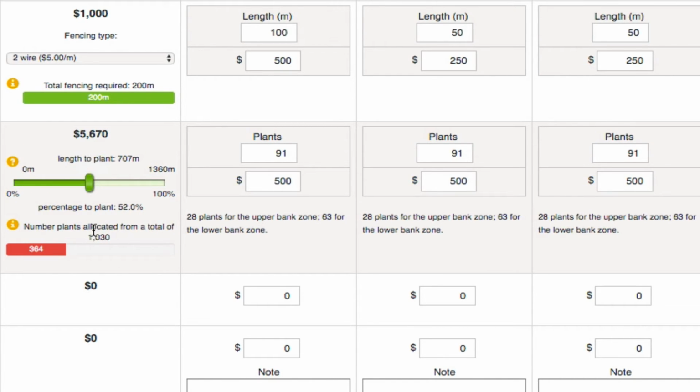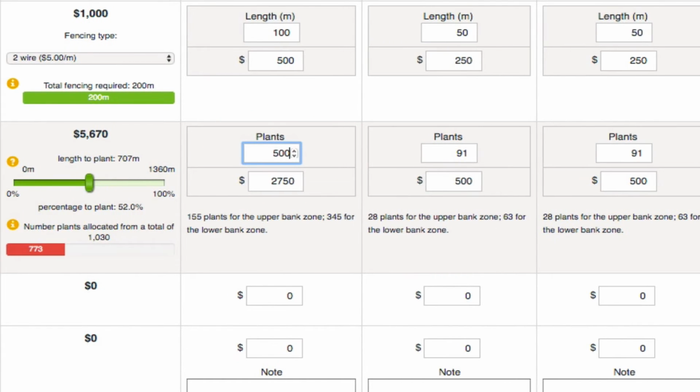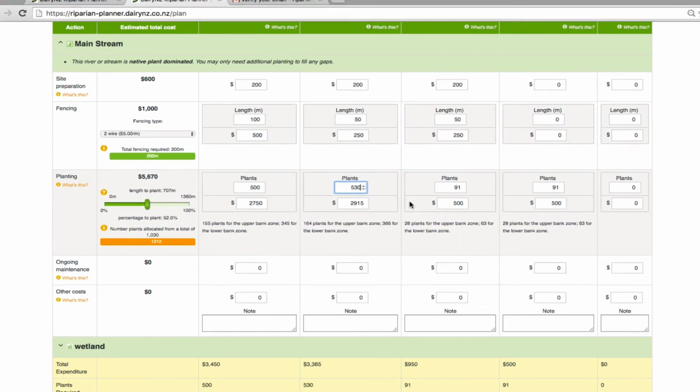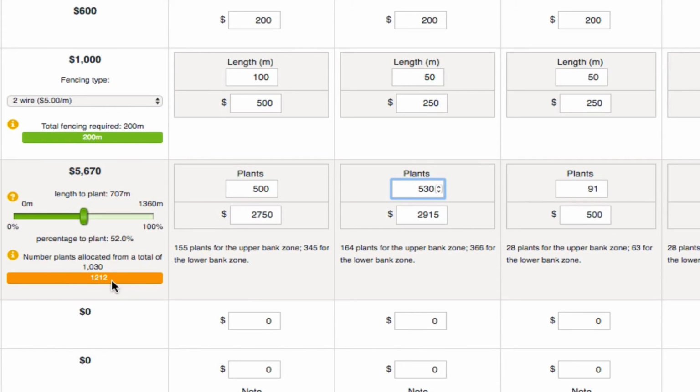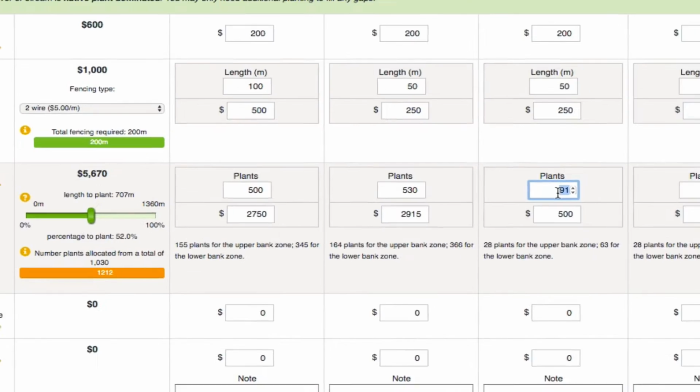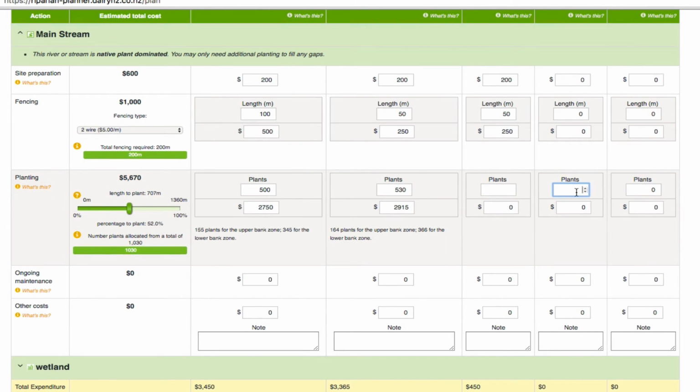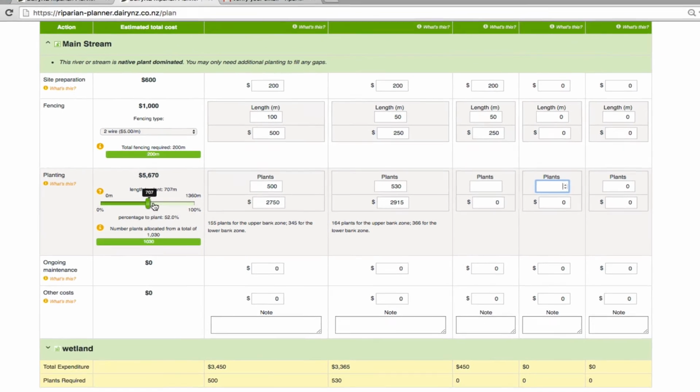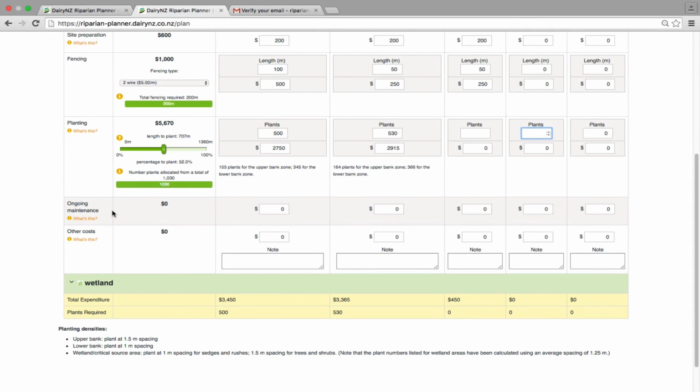It is mostly native planted. We'll want to get about 50%, so we'll need just over 1,000 plants or $5,670 worth of plants, based on our costs. Let's have $500 this year. Now it has gone orange. So we've gone over and above what we need. So we can delete these ones. Now it's back to green, meaning we are hitting our target of 50% of the waterway. In this case, 52%.